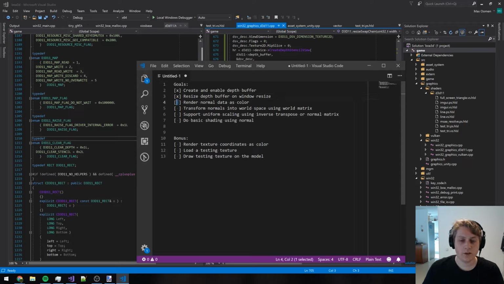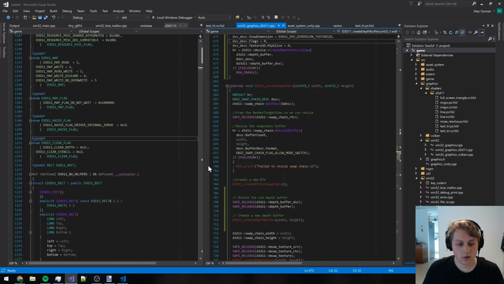Cool, so we can resize the window. So let's render the normal data as a color. So I was talking about these normals, and basically you've got to imagine that every surface that is flat, you can imagine a direction that's right perpendicular to that surface. And that vector we can use to do lighting calculations.